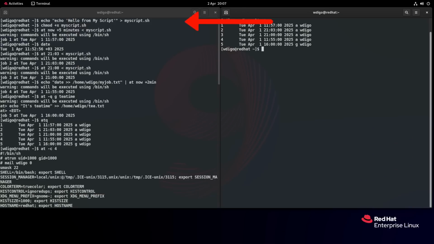In the first example, I created a file.sh and I named it MyScript, and I added a line in that file, echo hello from my script. So when this script runs, it will print hello from my script. And I made sure that this script is executable. And writing the command at now plus 5 minutes and less than sign and then the script. This command will make sure that myscript.sh will run after 5 minutes from the time we ran the command.